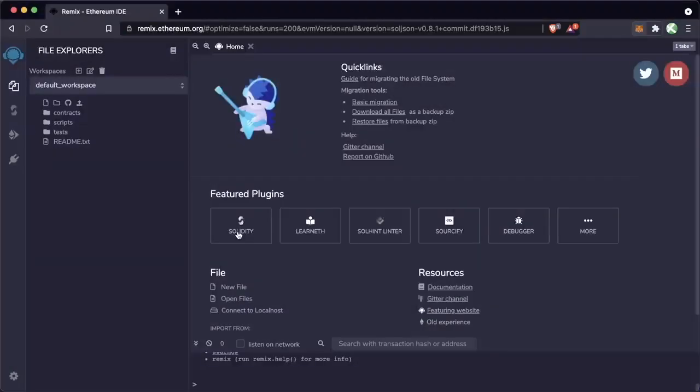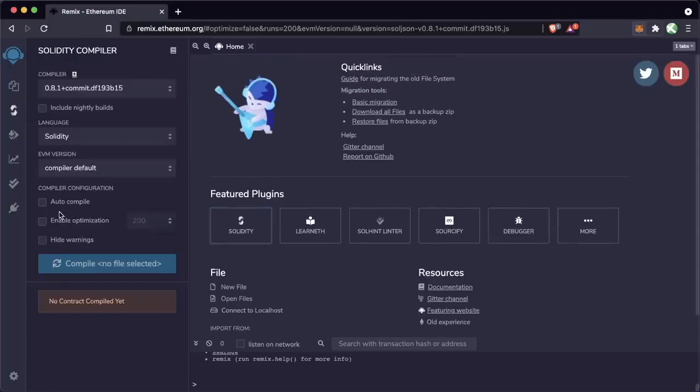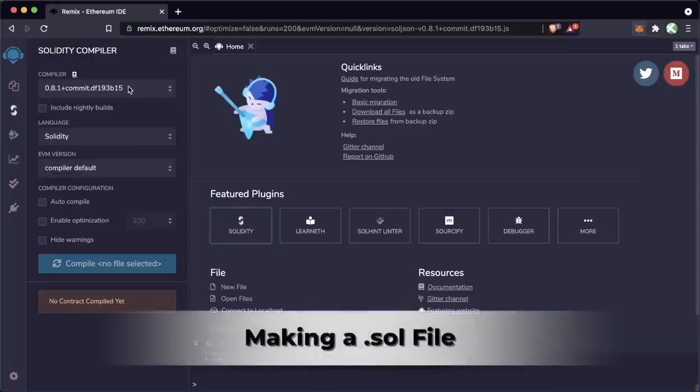When you come to Remix, there's a whole lot of different plugins like Solidity, Learn ETH, Sol Hint Linter, and a whole bunch of other plugins as well. I'm going to go ahead and start by clicking the Solidity plugin, but we're not going to use any of these plugins for now, but later on you can kind of go back and learn a little bit more about what these plugins do. So let's start perusing. Let's start coding some things.